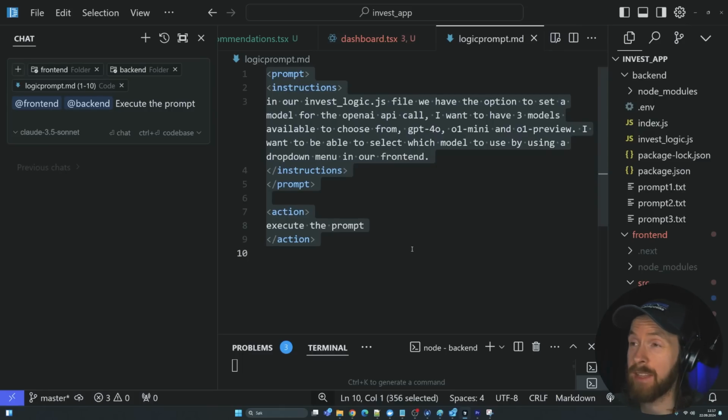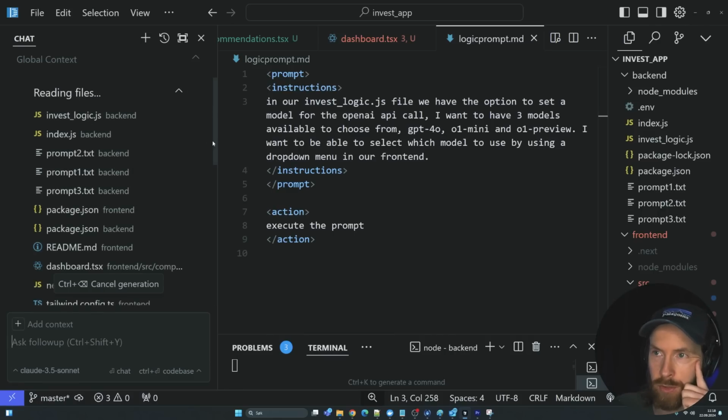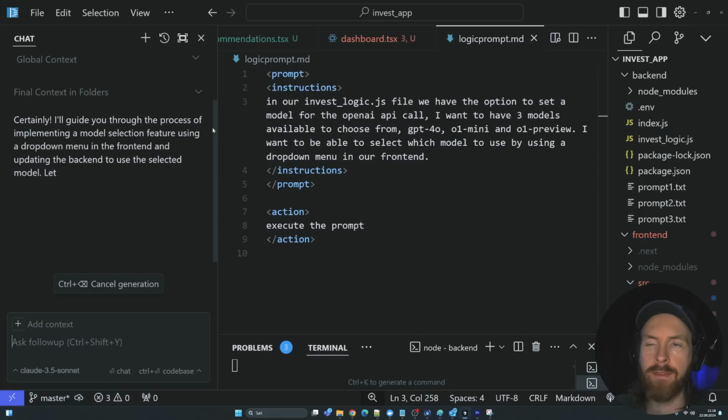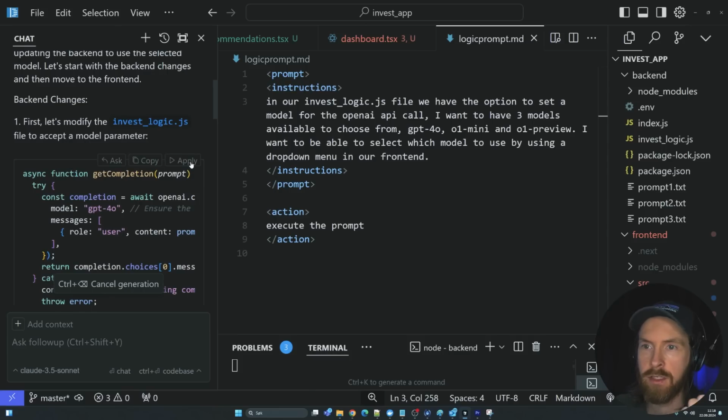Okay, and to do that, I want to start with a prompt. So in our investment logic.js file, we have the option to set a model for the OpenAI API call. I want to have 3 models available to choose from: GPT-4o, O1 mini, and O1 preview. I want to be able to select the model to use by using a drop-down menu in our front end. Execute the prompt, so I added Frontend Backend as context, control code base. Let's see if we can do this pretty easy now. We might have to add the drop-down menu from ShadCN. Let me see. Yeah, let's just follow the instructions here first, and maybe we can change that up, right?